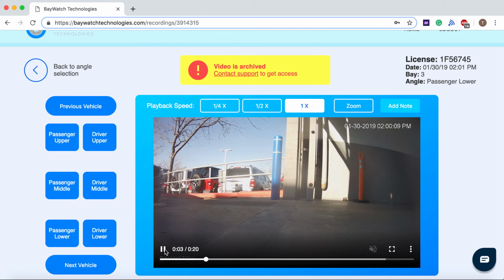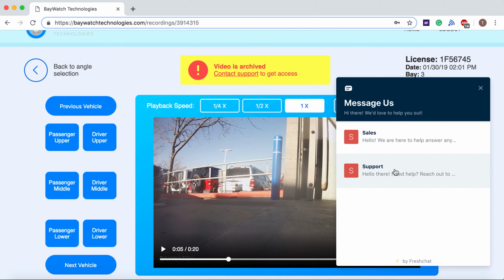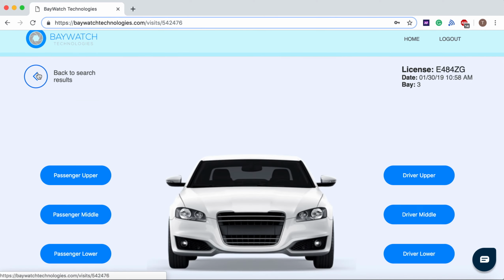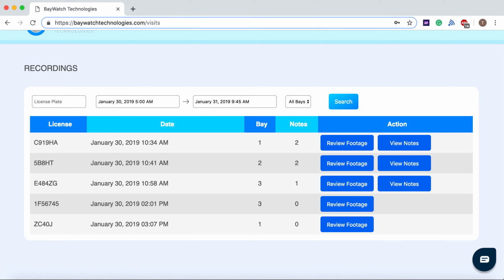So if you have any questions though, one of the best things to do is to use this chat feature. You can reach out to support. Within a few minutes, they will help you find a video. If you have information about the plate, the model, the color, what time it came through, what day, possibly what bay it came through, that would help the customer support team help look up the video for you as quick as they can. But yeah, pretty straightforward.